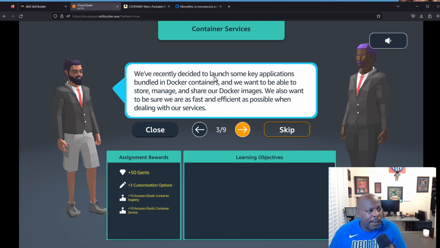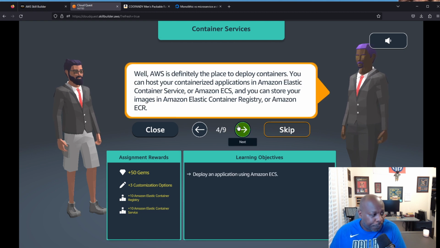We've recently decided to launch some key application bundles in Docker containers, and we want to be able to store, manage, and share our Docker images. We would also want to be sure we are as fast and efficient as possible when dealing with our services.